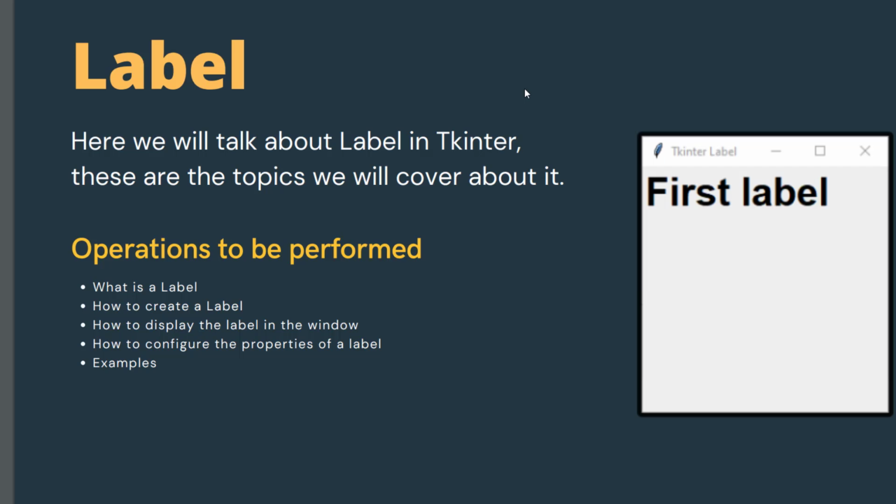My name is Joao. So in this video we are going to learn how we can create a label in Tkinter. A label is nothing more than showing text inside of our window. The operations that we are going to perform in this video will be how to create a label and how to display a label in the window like this.